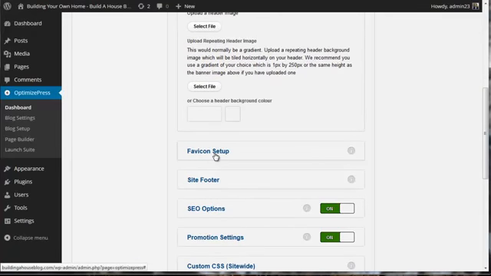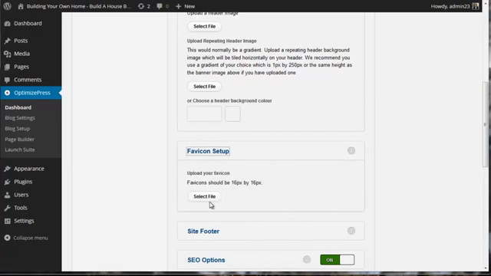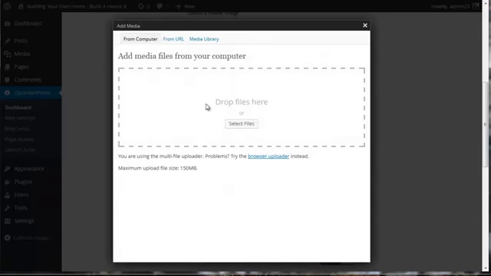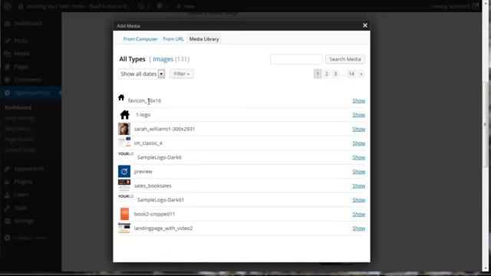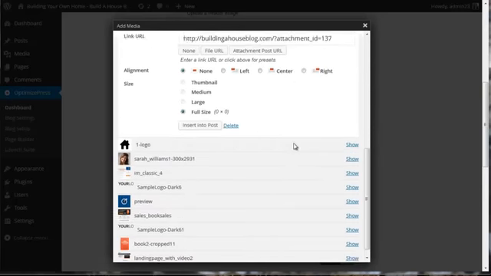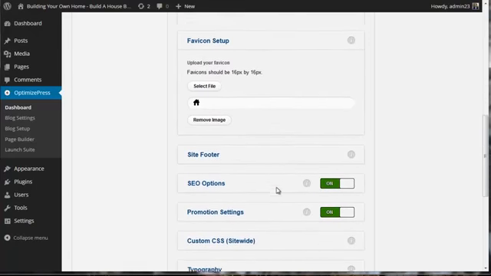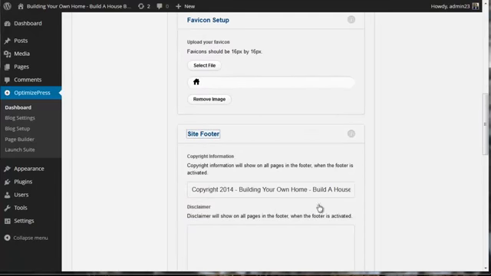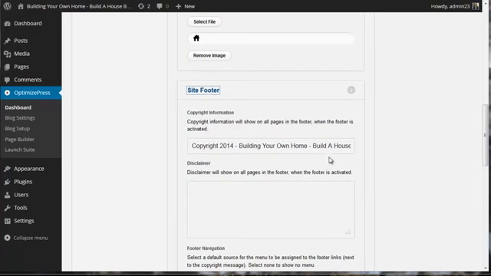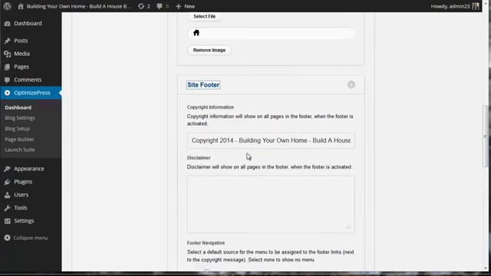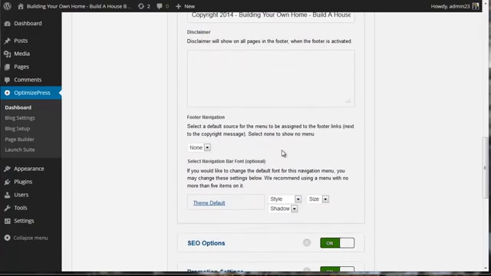Now our favicon icon didn't come into the site, so let's see if we see anything, and we don't. So I'm going to click select a file. Again, I uploaded that in the last step. It didn't show up, so let's see if we can find it here. Here's the favicon, so I'm going to click show that. I'm going to say insert into post, and there it's showing up, so that's good. Now let's check out our footer. It looks like our footer is absolutely fine. I'm not going to use a disclaimer, so we can continue to move forward.